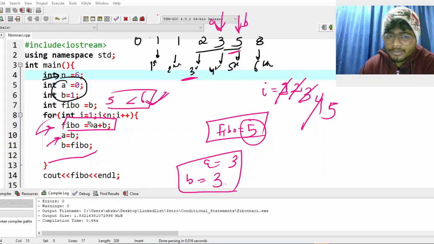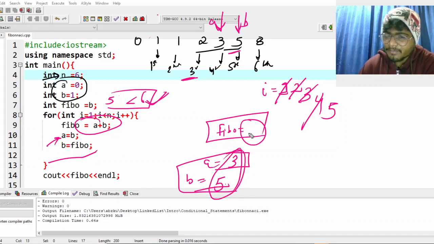So what do we need to do? FIBO equal to a plus b. What is a? A is 3, b is 5, because b equal to 5, right? So now FIBO basically became 8. It became 8, that's great. FIBO right now is becoming 8, which means it's containing this value.